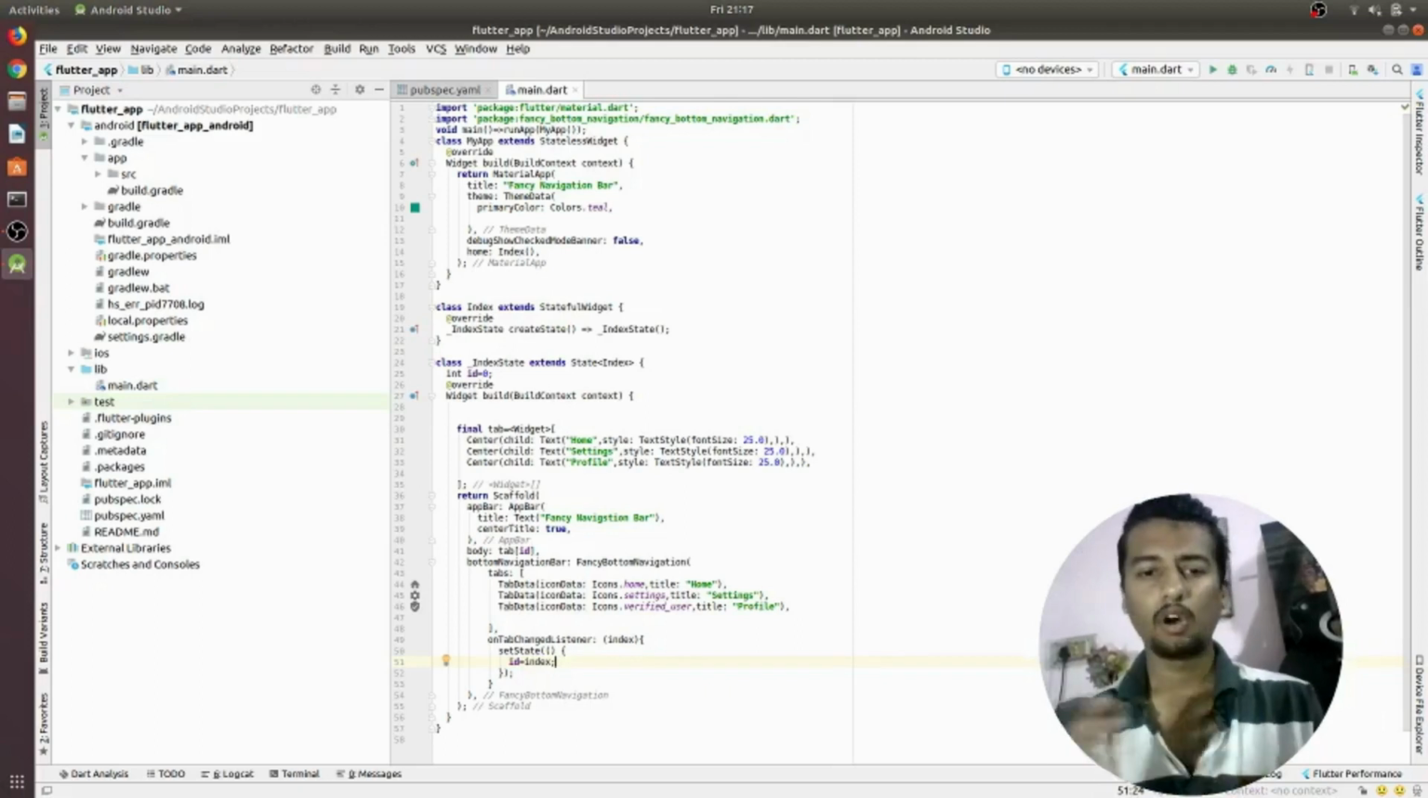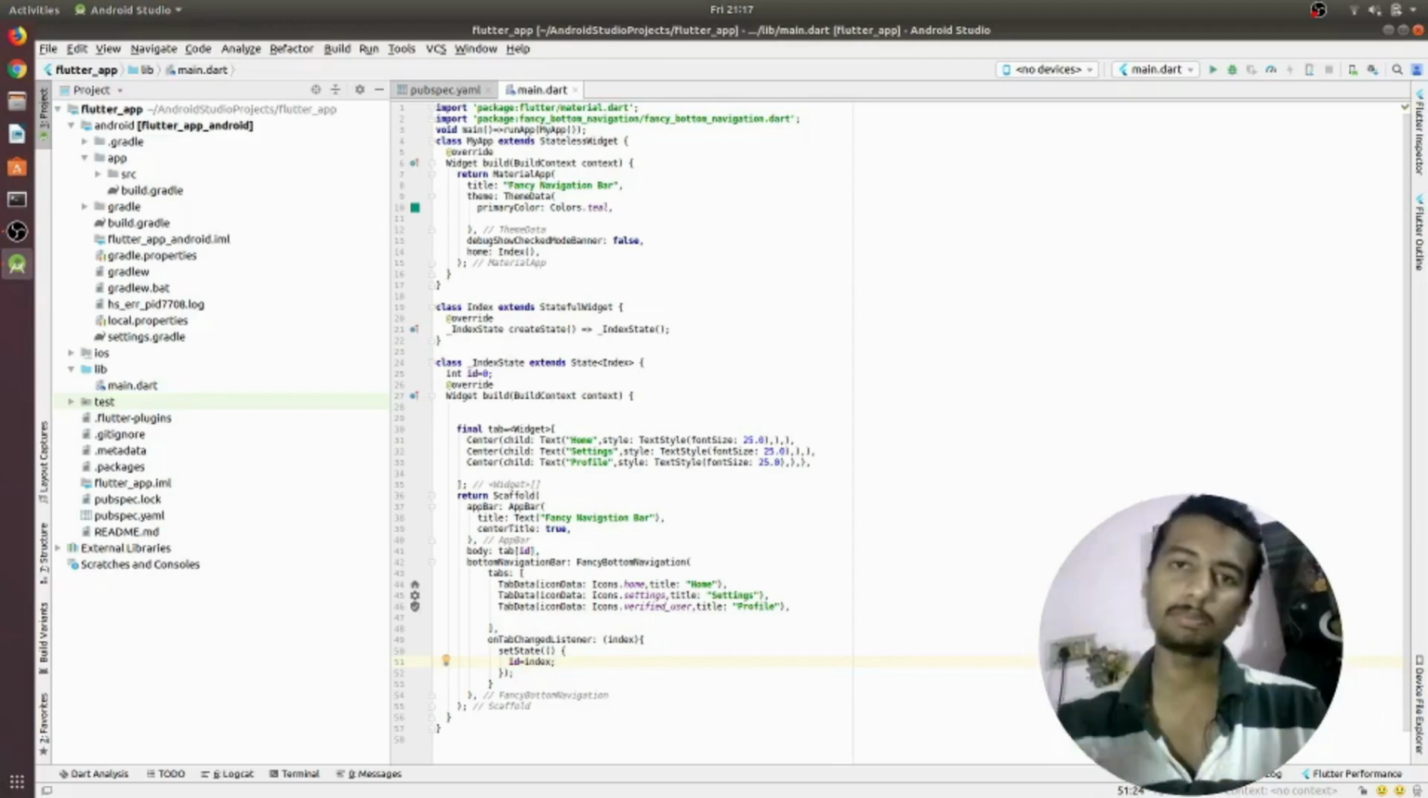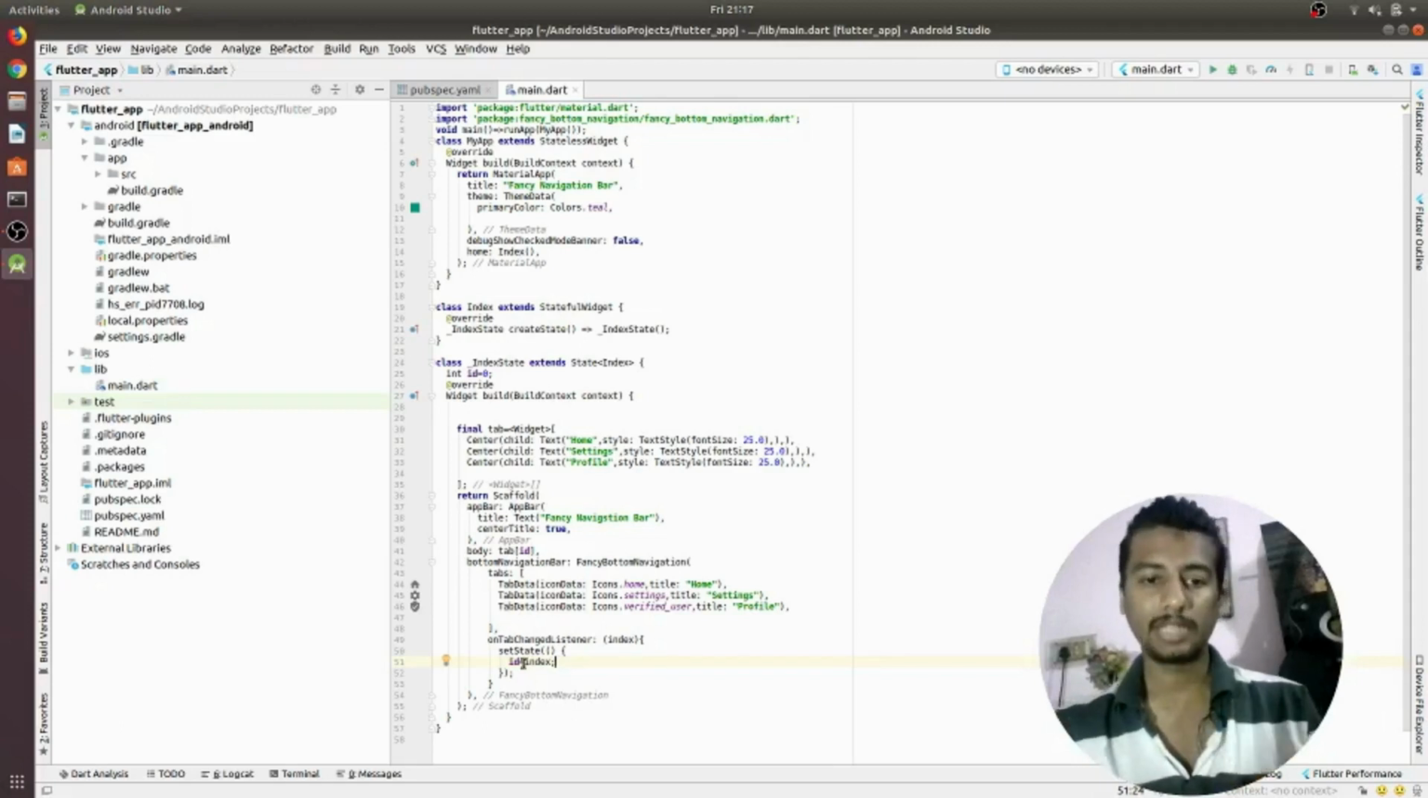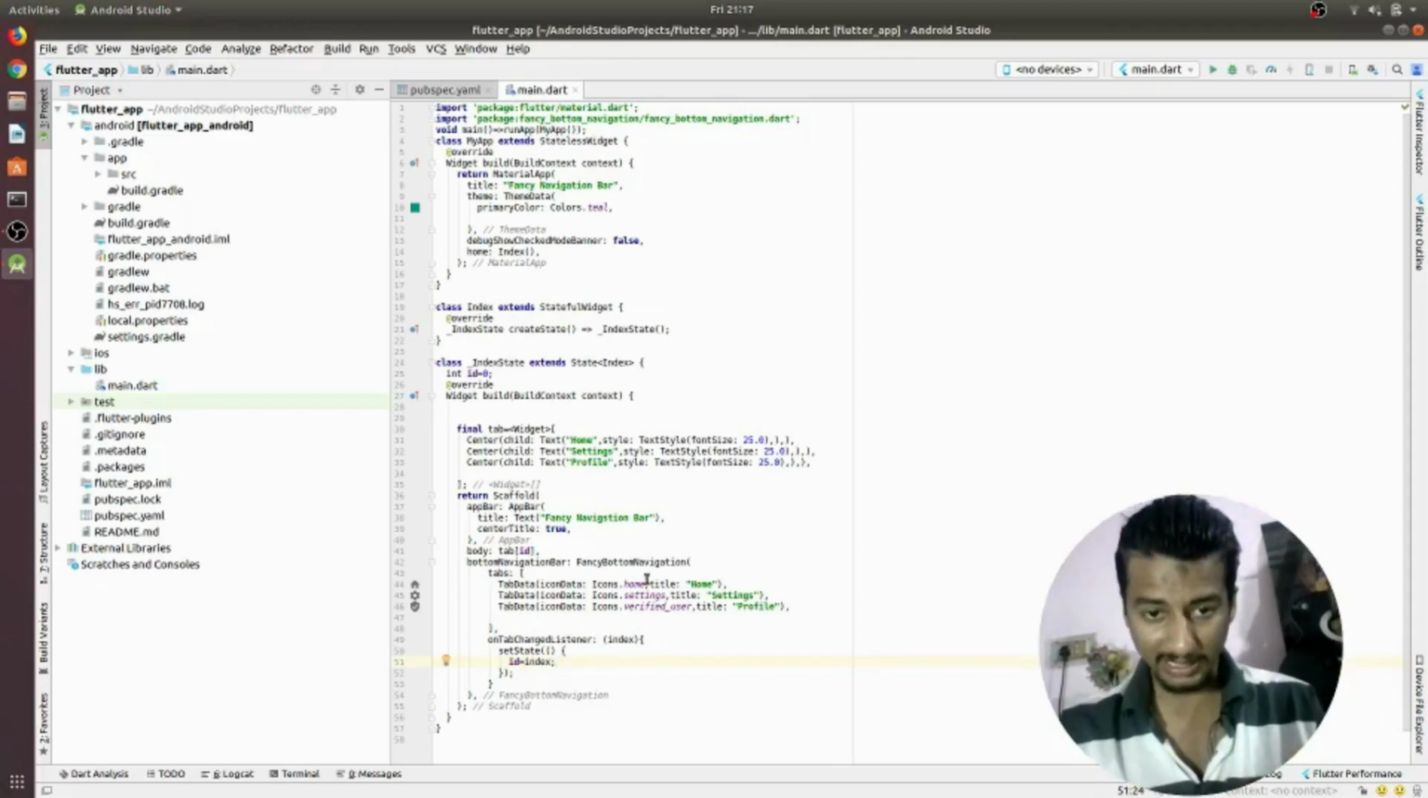This tab widget just shows that it will have the body part of that bottom navigation bar. That is the tab data here, this data will be linked to this tab widget.